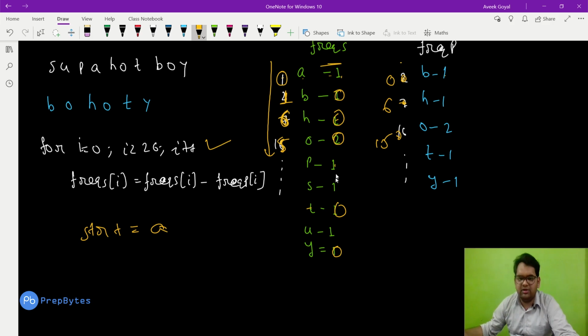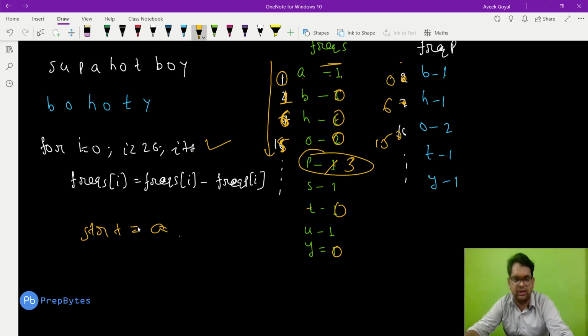Fine. And if suppose, for an example, if P is 3 times, we just need to run a loop that we need to append P 3 times. The number of times it is present here, we need to append that many times. Okay, so we get a sorted string. I will just show you that part in the implementation also.